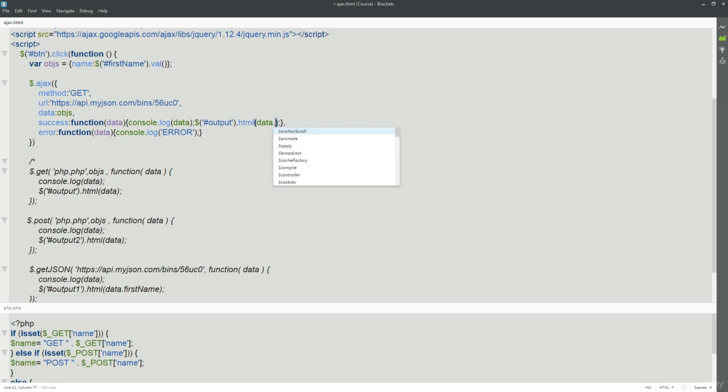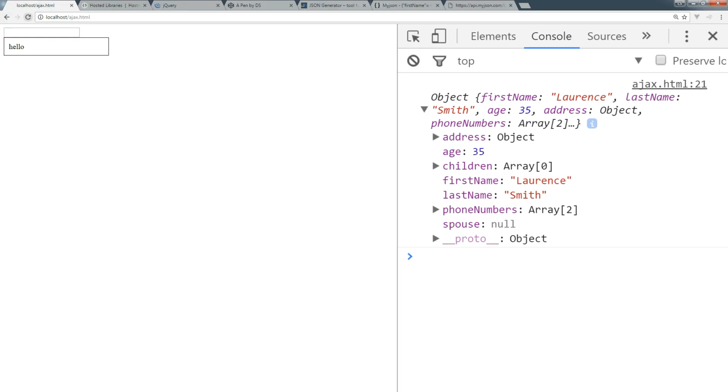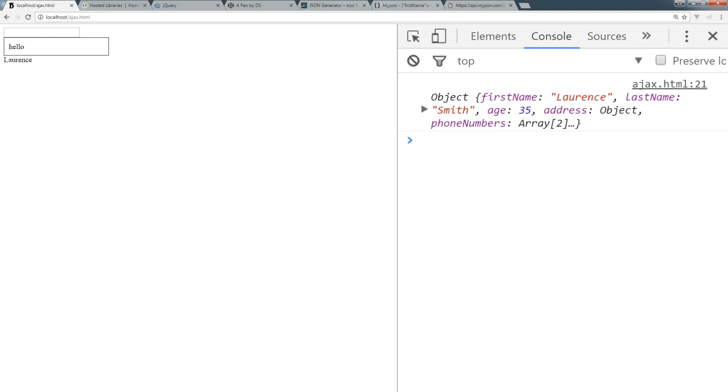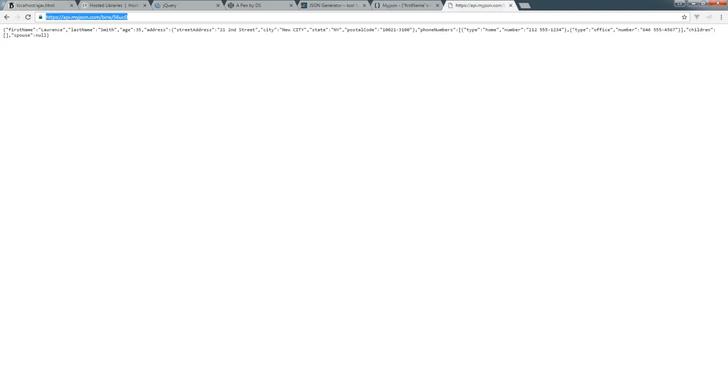So we can do the same thing that we were doing earlier where we set up the first name. So that is the visible output. So we get our first name. And this is again coming from this JSON file online from my JSON bins.